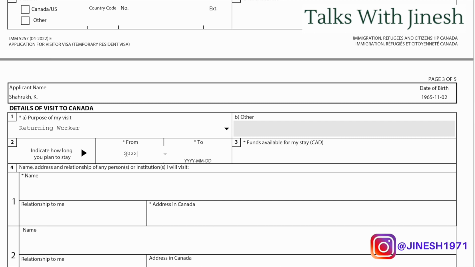So 2022 0917, 2025 0917. And then name and address or relationship of any person, institution you are going to visit. So if you're going to work, then you can enter those details here. In my case, I already had my job and everything, so I knew exactly what I'm going to enter. If you have a job, then you can just enter the employer's details. So for this form, we'll just enter Amazon, relationship to me, employer, address in Canada, enter Amazon's address.